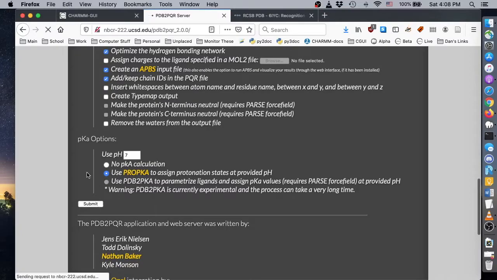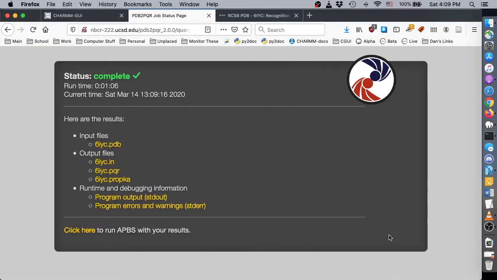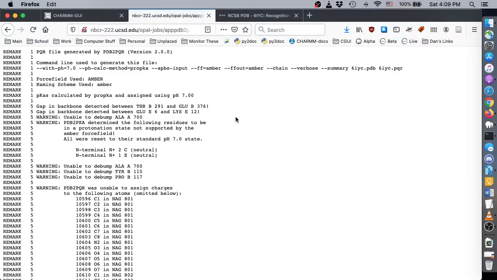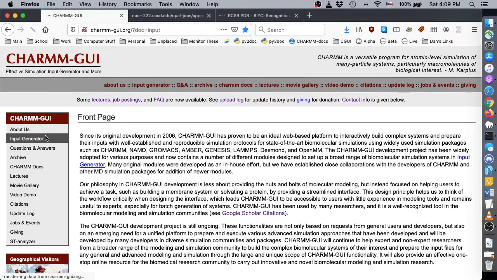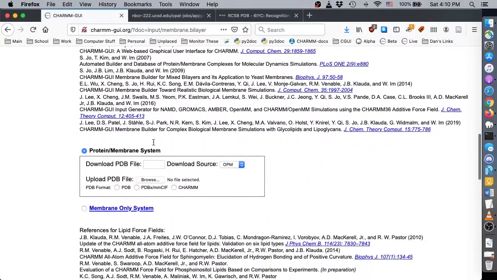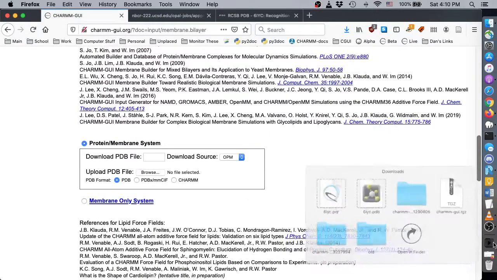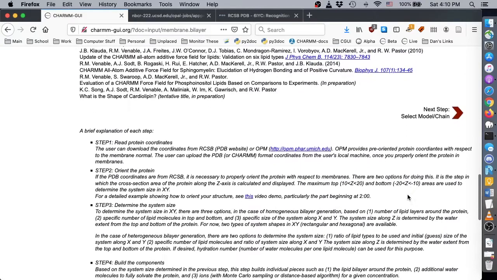When you click Submit, the PDB2PQR server will begin running your task. If you entered everything correctly, after a minute or so, you should get a message saying that the conversion is complete. Download the 6IYC PQR file, then go to the CHARMM-GUI input generation section and choose Membrane Builder. Upload the PQR file we just generated. Make sure the PDB format says PDB and click Next.